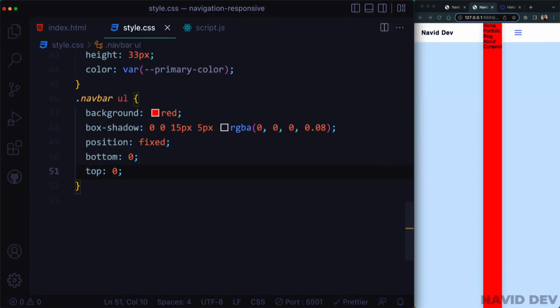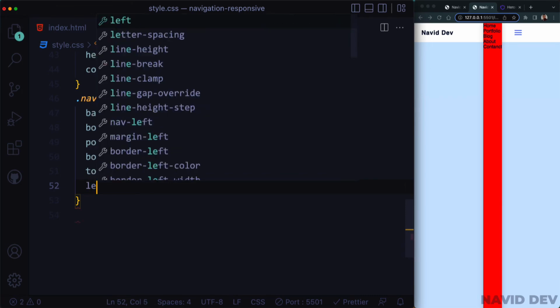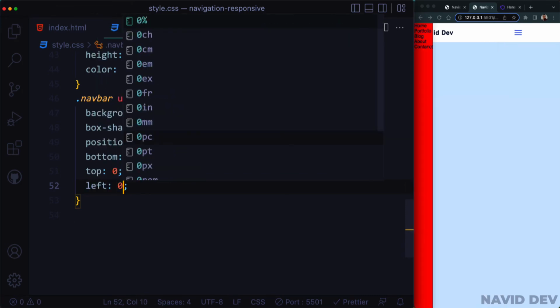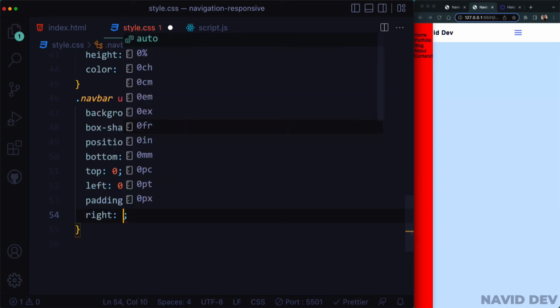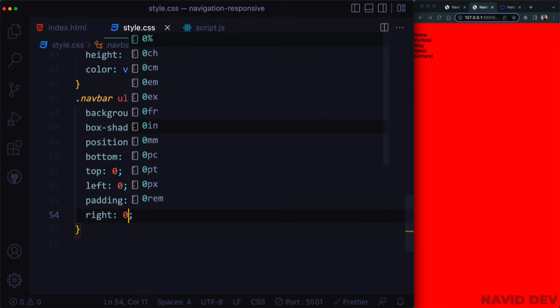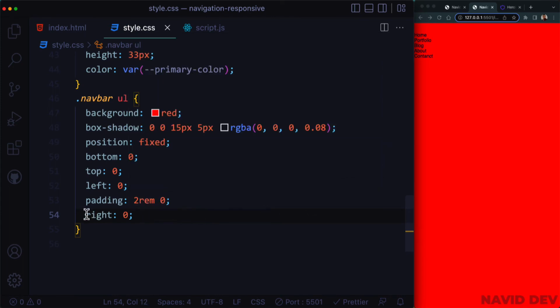You see, guys, this is perfect. And also left should be 0. Yeah, it's cool, isn't it? And after that I'm gonna add a padding of 2 rem from top and bottom, and from right and left should be 0. Okay, now if we want to make it full width, we can say right should be 0. That's cool, isn't it? But I don't want to make it full width.